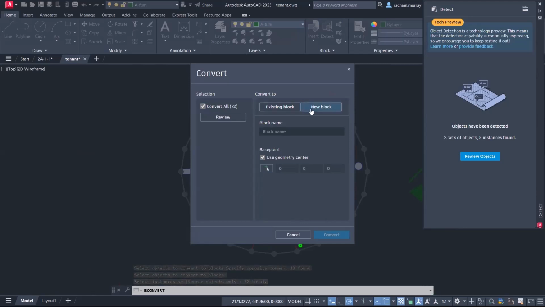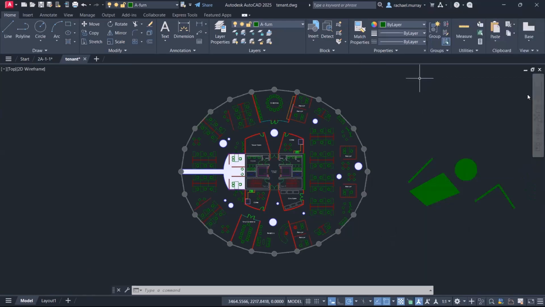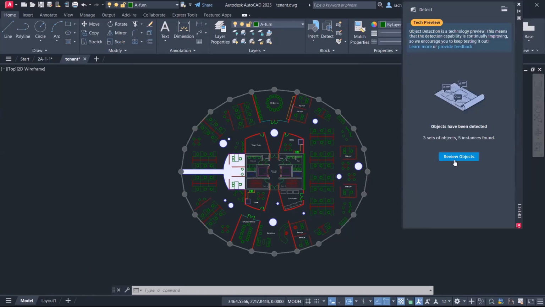Here, I can either create a new block for this chair, or if I had an existing one, I could have a look at my block library and select that. But I do not, so I will create a new one called chair, click convert, and all 72 instances have instantly been converted, cutting my time down a lot. And you can see that my detect has finished now, and it has detected 3 sets of objects.